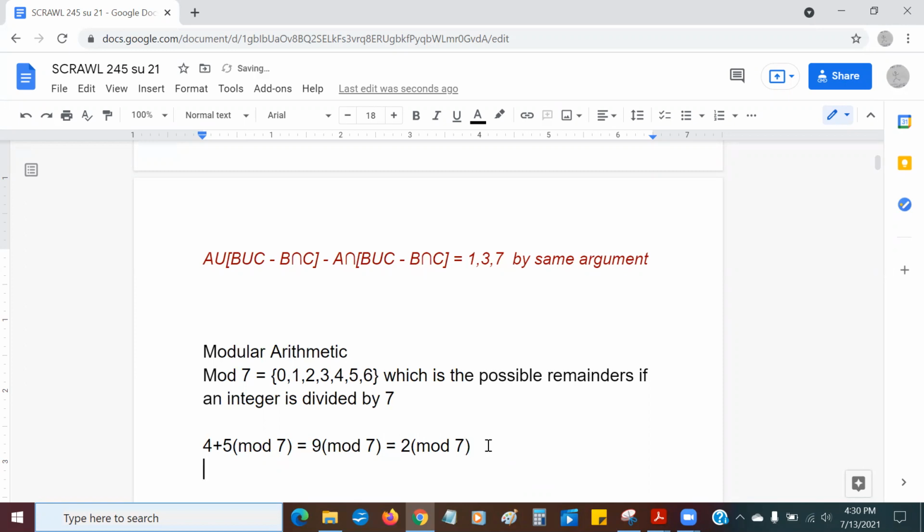I could also do multiplication. 4 times 5 in mod 7 is equal to 20 mod 7, but 20 mod 7 is the same thing as 6 mod 7. And that's how that works.